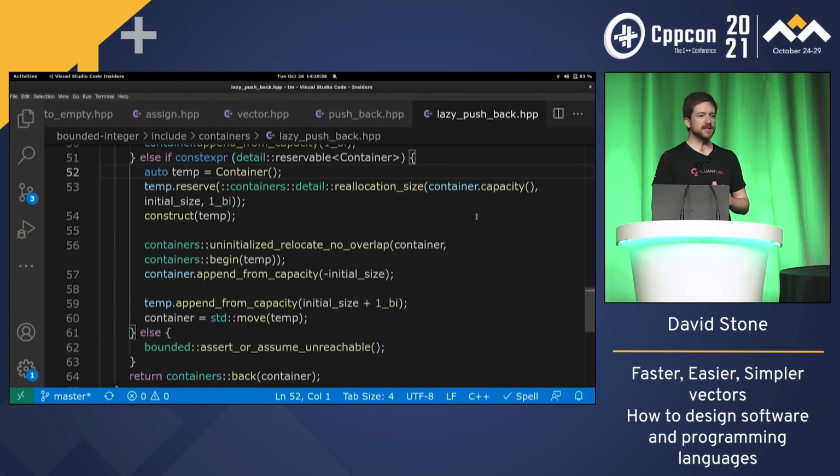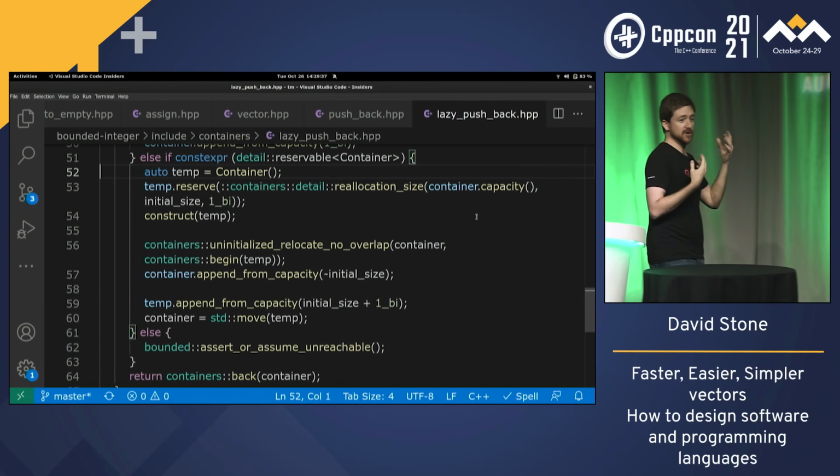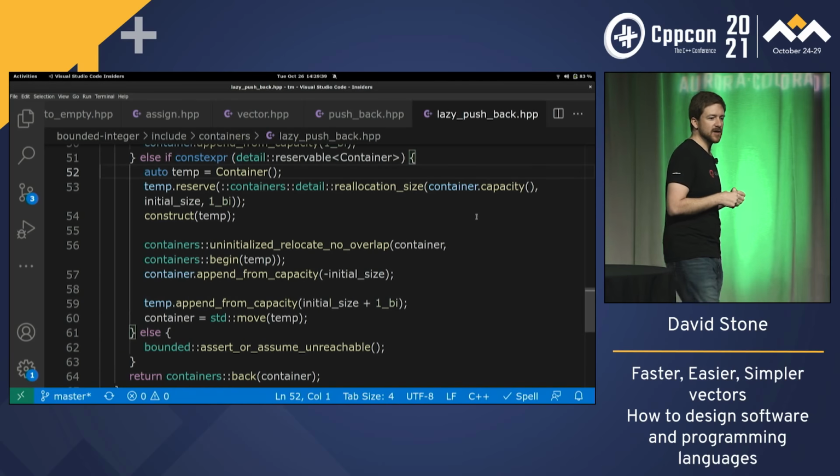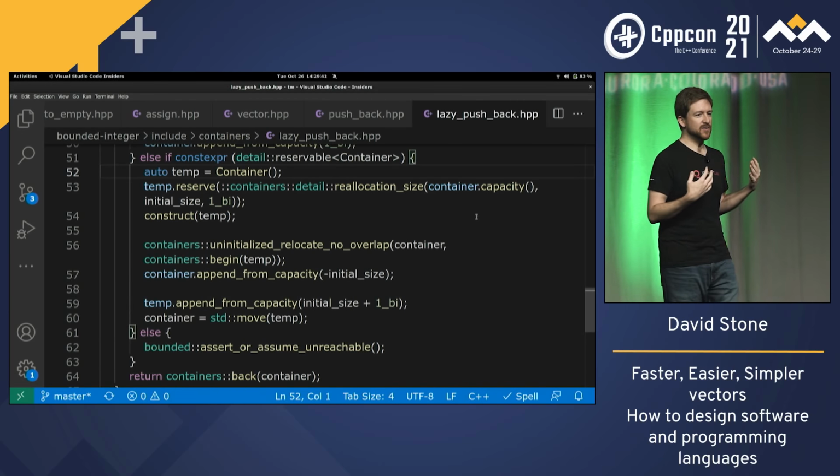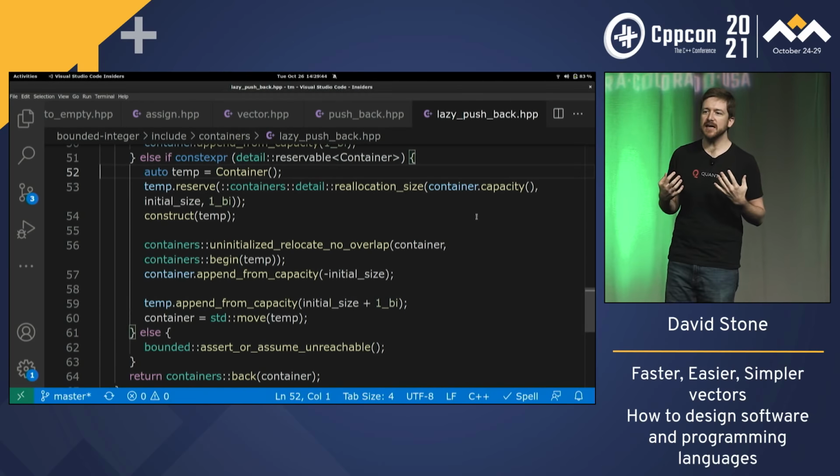So now if we can call reserve on this container, then we need to reserve new space. How do we do that using just the operations we've already seen? Well, we can do that by creating a new container. It's empty, default construct it, and then reserve the space we need. Now, reserving the space we need is actually kind of a hard problem. How much space do we want to reserve?